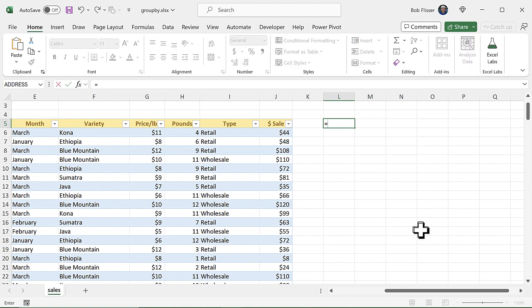I'm going to put in equals group by, and notice I typed the first few letters of the function and the syntax helper comes up. If you type that and you don't see that group by come up in the syntax helper, it means it's not available in your installation of Excel. So I'm going to hit the tab key to finish that off.